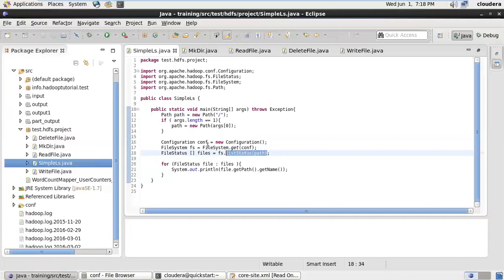So this method is available on your FileSystem object. And I am getting that into a FileStatus array. So I'm looping through this and printing those names, file.getPath().getName(). For whoever is coming from a Java background, it's very simple, but for those from a non-Java background, it takes a while to digest all this stuff.